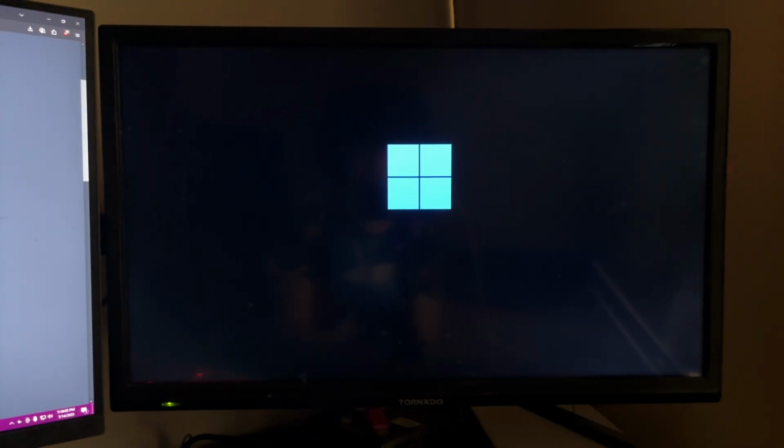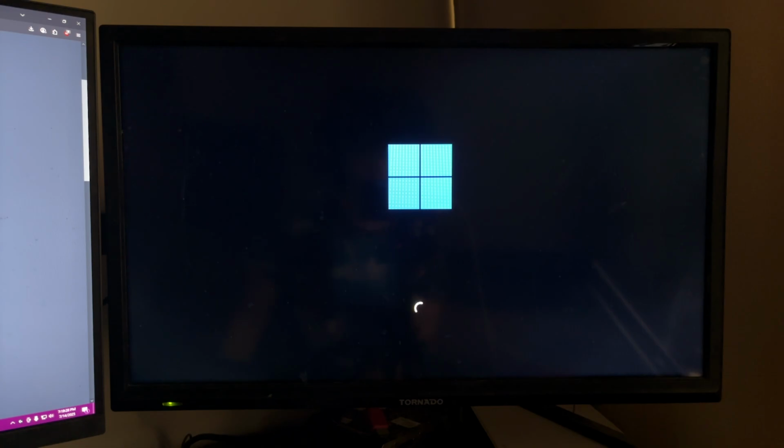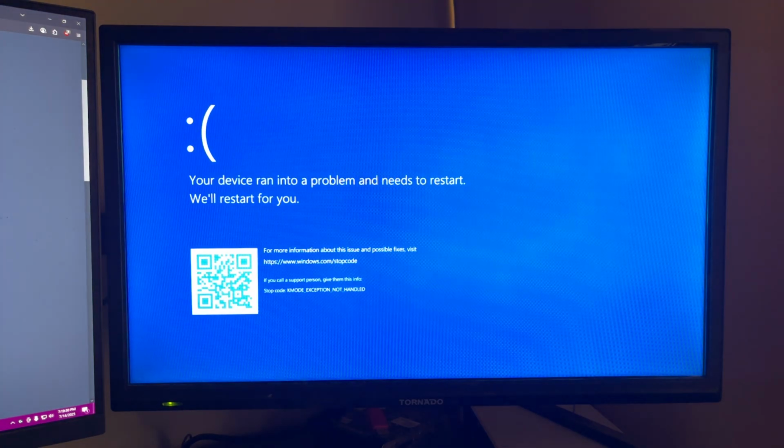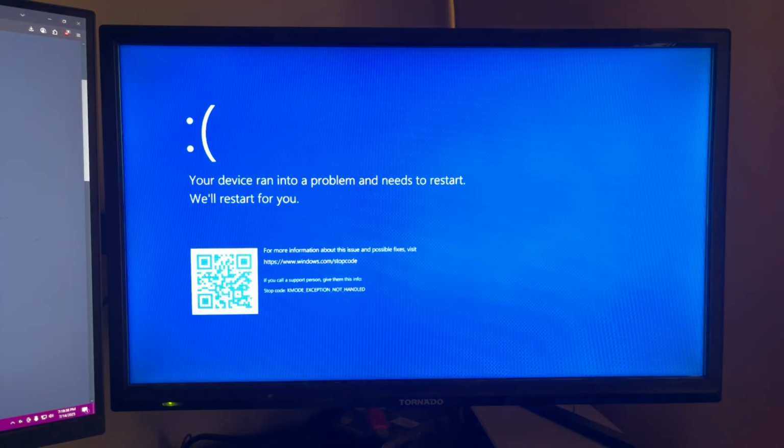Wait, what? Is this actually gonna work first try? I don't see the Windows loading bar thing down there. Wait, what? Oh, holy shit. It's actually booted. Damn it. Oh my God. Kernel mode exception not handled. That's the stop code. Let me Google it.